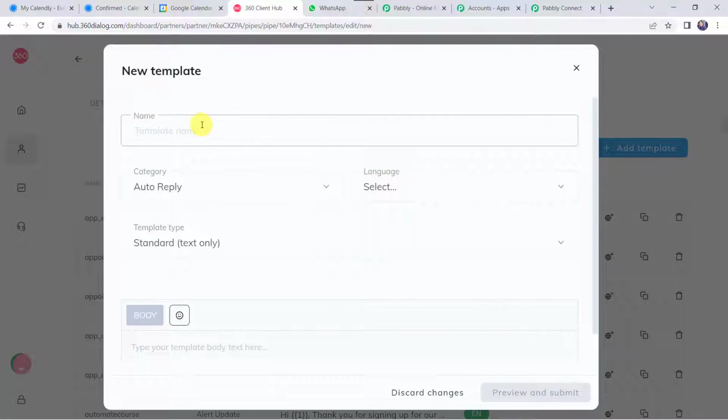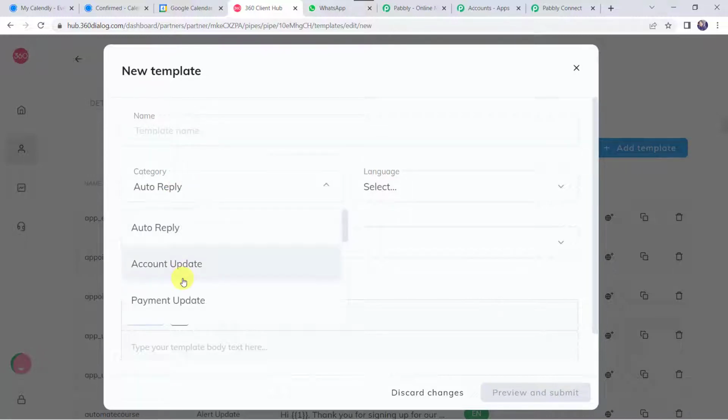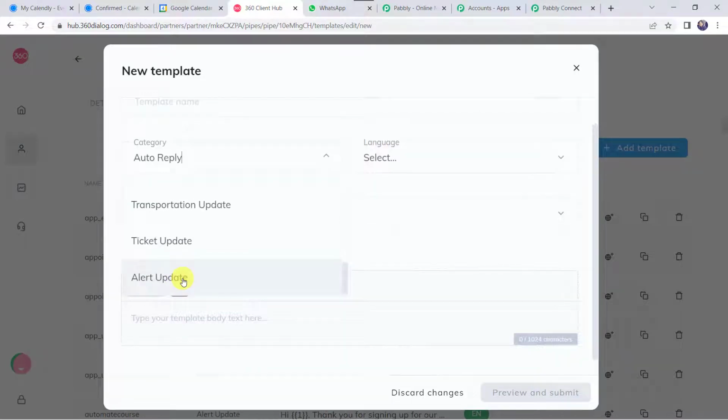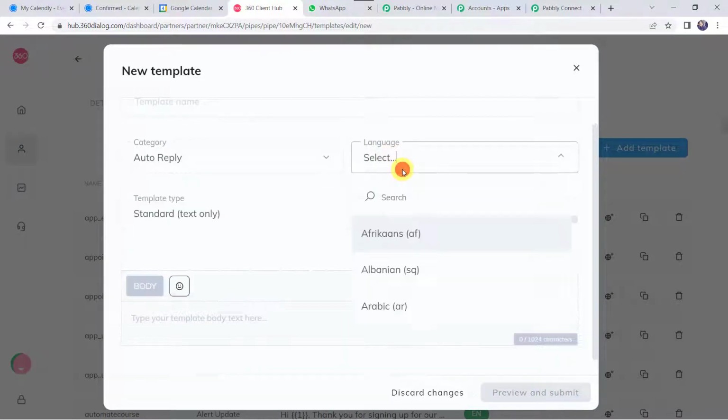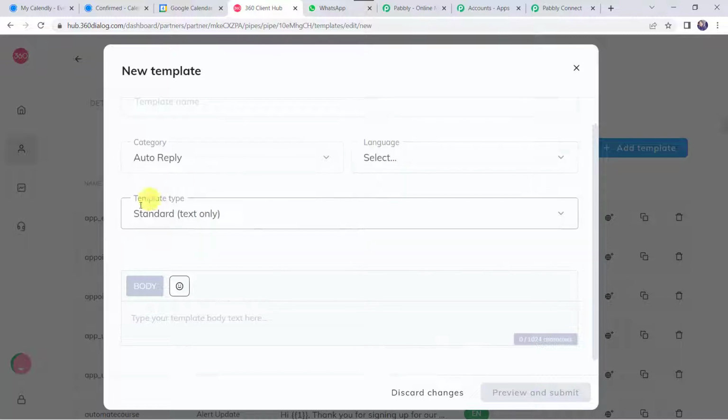Here you can give a name to your template. From here you can select the category. Various categories are available. You can select it as per your requirement. Here you can select the language of your choice. Here you can select the template type. Here you can give the template body text, that is the message you want to send on the WhatsApp number. Then click on preview and submit. It will be going for the approval. And once this template is approved, then only you can use this template for sending the messages on WhatsApp.